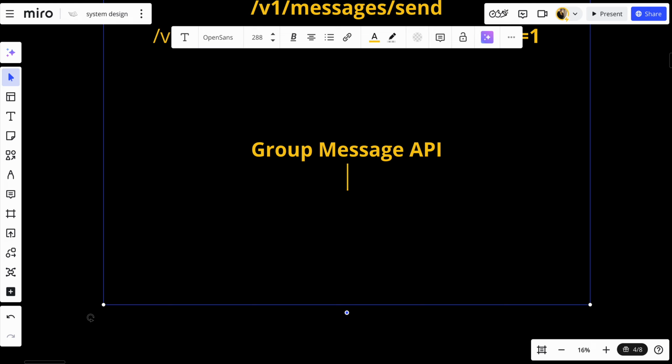For group management, we need endpoints for creating, updating, and deleting groups. An endpoint will be like v1 slash groups, let's say groups slash create. This will be a POST request that allows a user to create a new group chat.